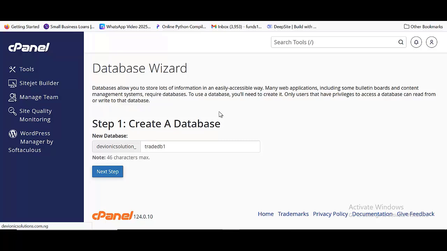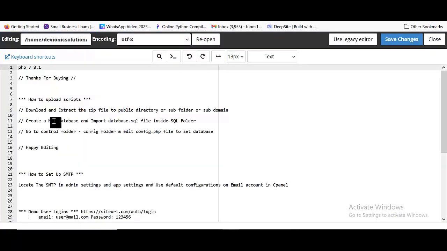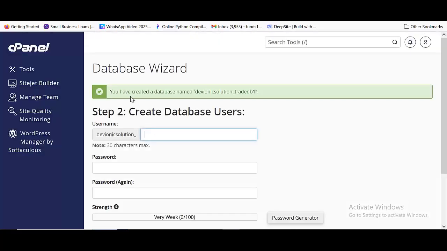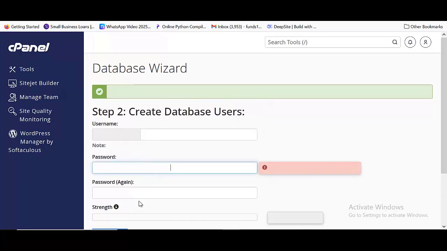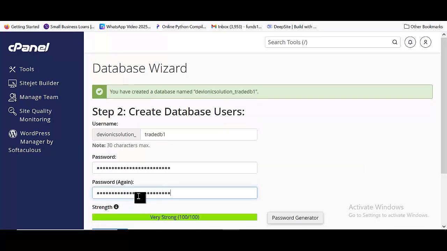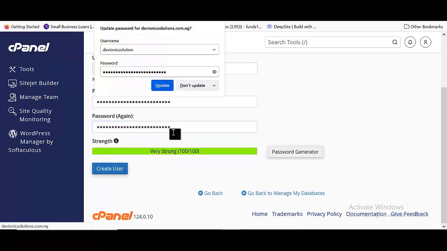Okay, just wait for it to load. While that's loading, let's check out the next thing to do. Create a new database, import the DB SQL inside the SQL folder, go to control folder, config folder, edit config and set database. My username, that's the stuff I copied just now, just paste it there. Then my password, paste this here. This means that my database name, username, and password are actually the same thing. So after doing that, click on create user.